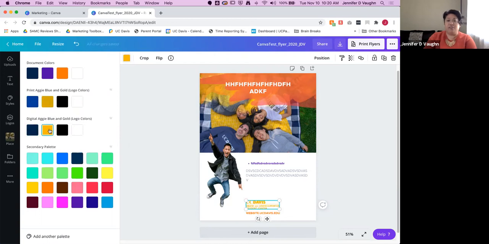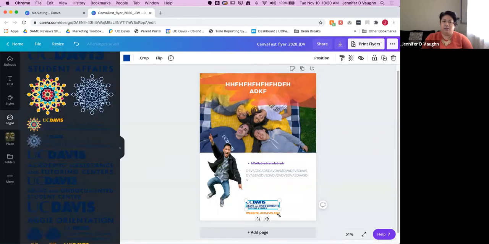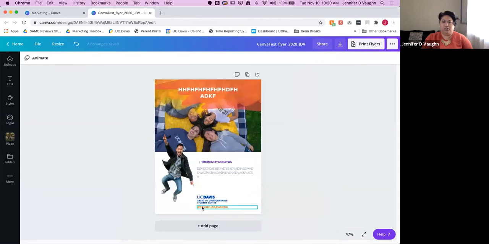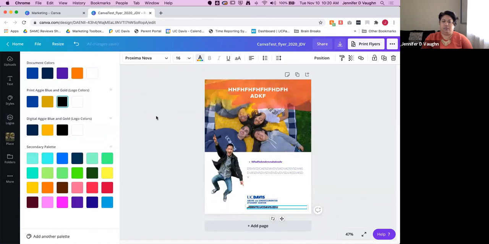We want to be mindful of the type of deliverable this is. So since this is a flyer, potentially this is something that's going to be printed. So we would use the blue. And then here, you know, we can change this too in a lot of different ways.